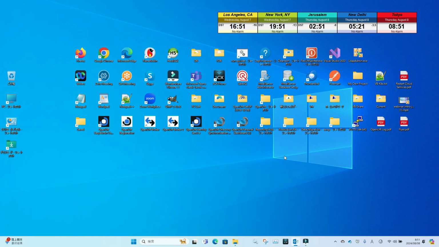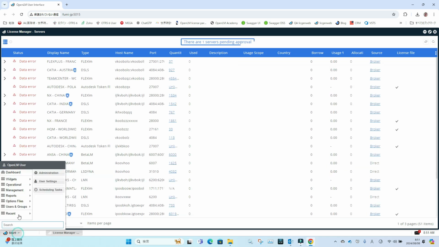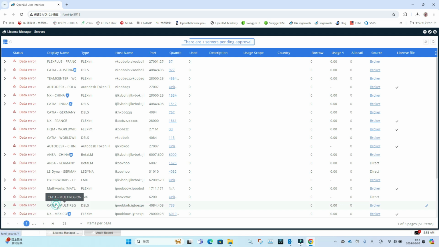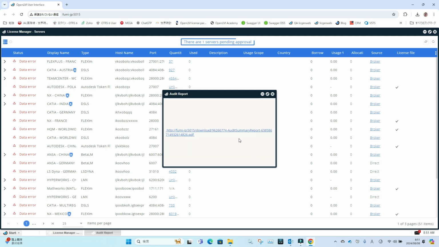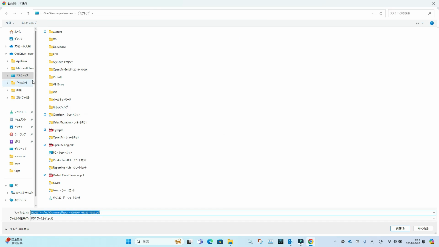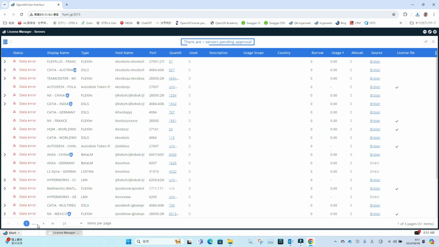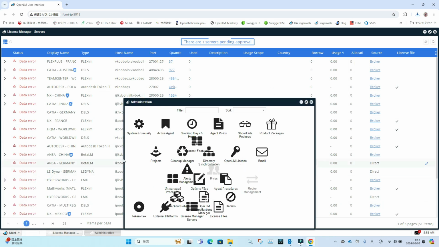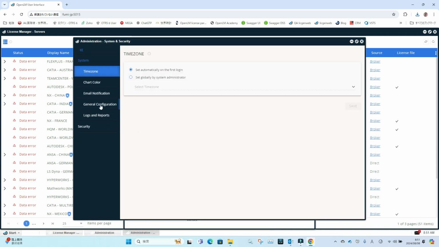When sales requests you to send them the audit report, please go to the Easy Admin, then go to Start, then Management, and then Audit Report. Then you can download it as a PDF, save it on your desktop, and then send it to sales.